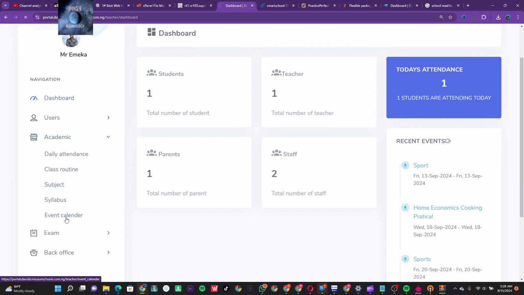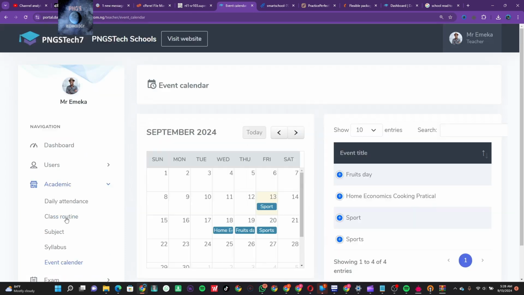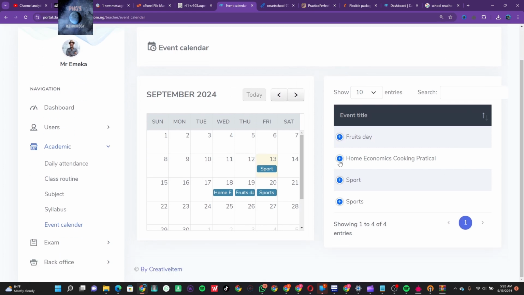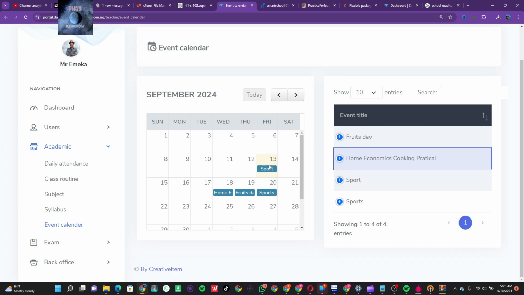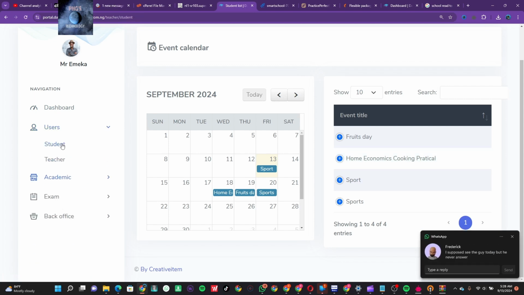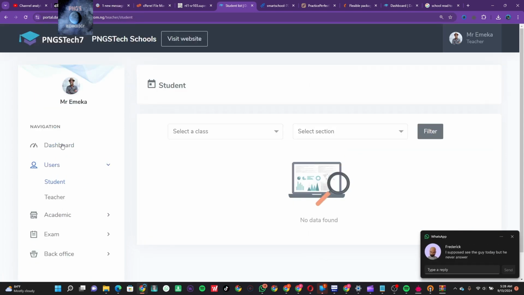Let's see event calendar. As you can see, the teacher can't create but can view. Are you getting it? You can even expand to see how it looks, right? So let's log out and let's see what you can do with a student. Let's see what a teacher can do with a student.